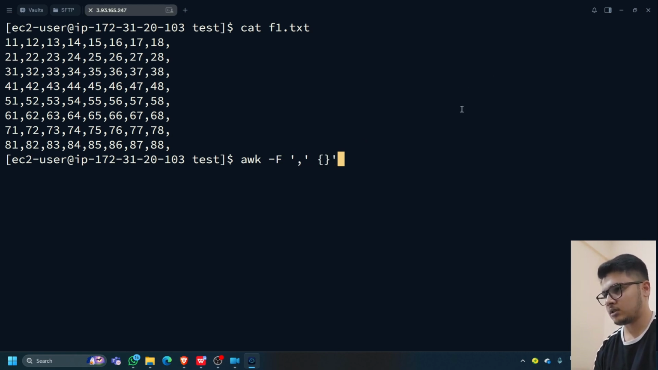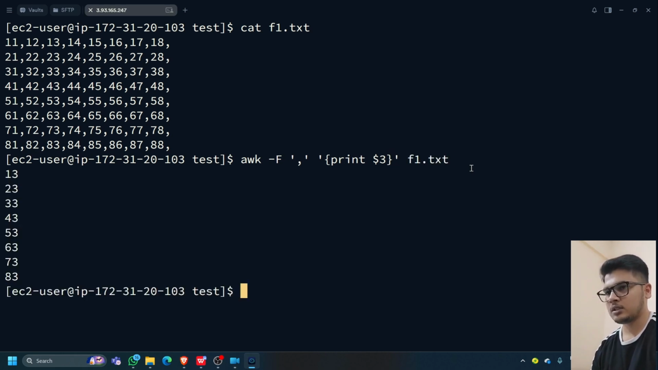Let's say I want to get the third column. I need to write $3, which means it will get the third column. Print means to print. I can execute the command here, then I can write f1.txt. Now you can see I got 13, the third column, here.